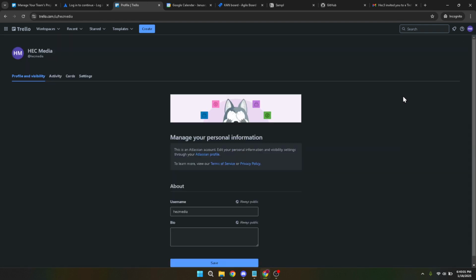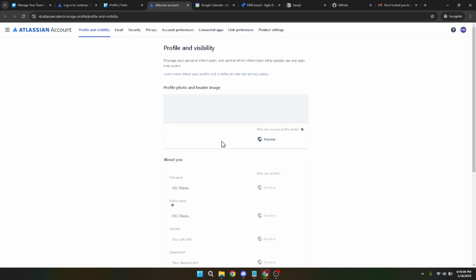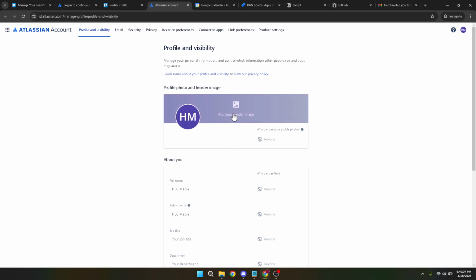Here, you'll notice an option labeled Atlassian Profile link. Click on this link to access your Atlassian account's profile settings, as Trello is integrated with Atlassian. It's important to remember this as you'll be redirected to manage your profile details in a secure way.